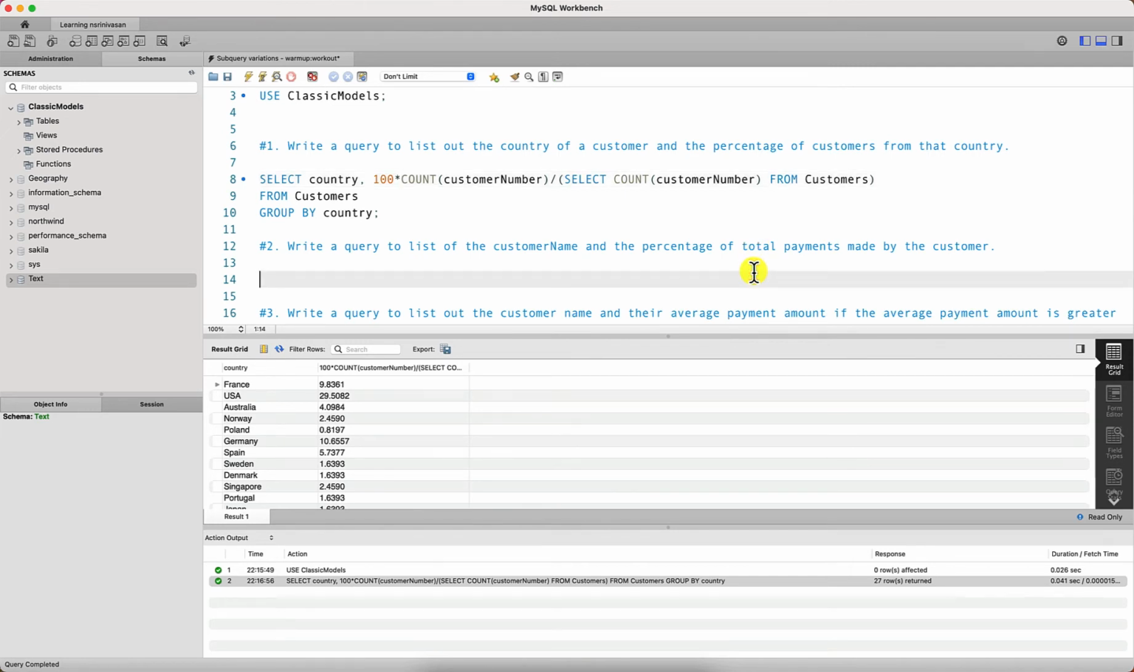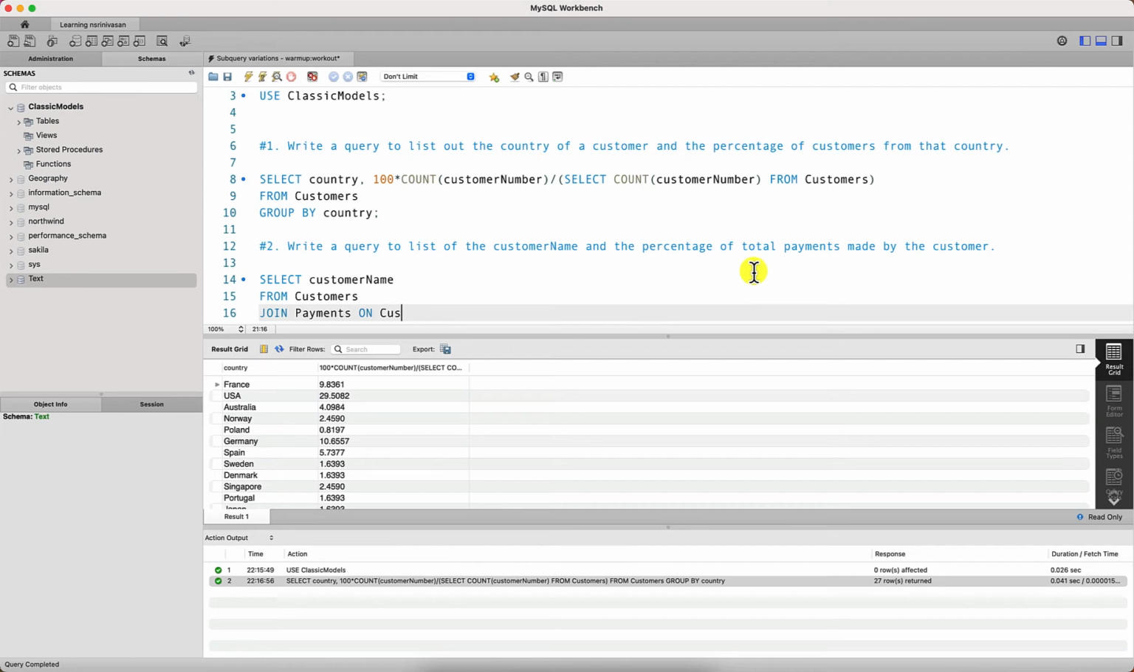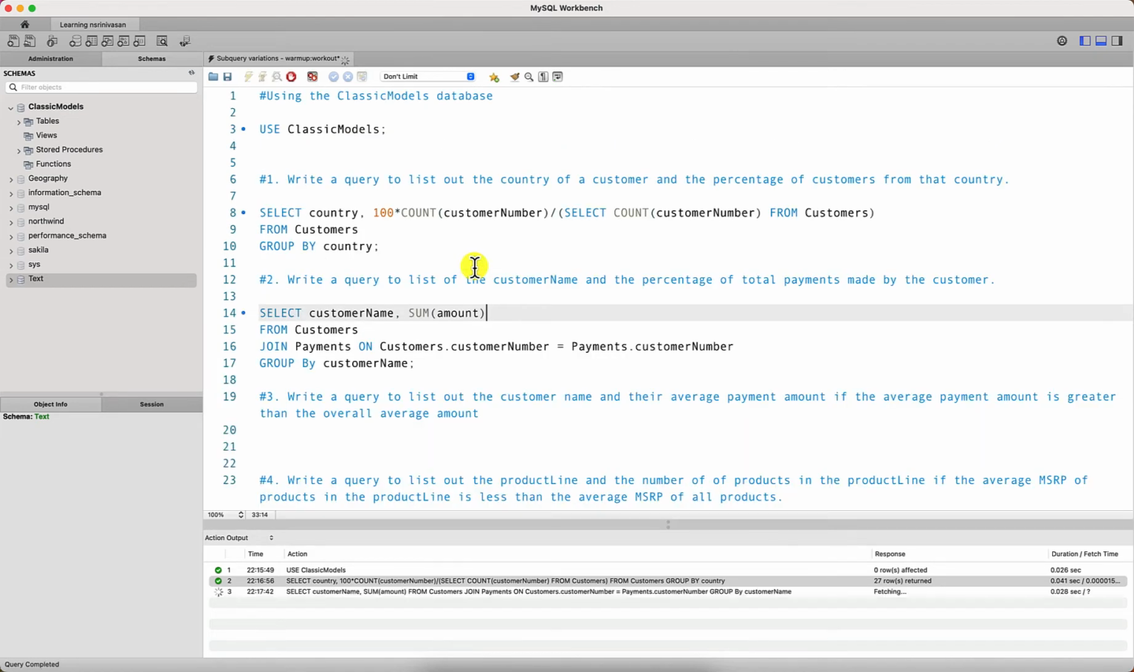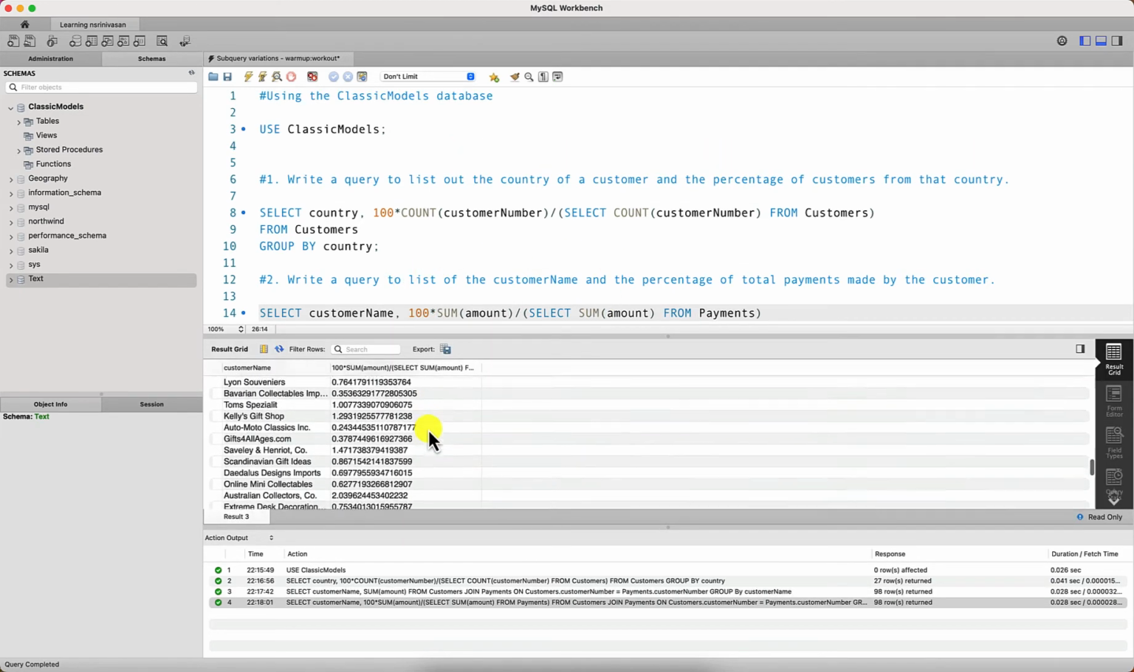The second query asks us to list out the customer name and the percentage of total payments made by the customer. In this case, we want to select customer name, and since we want payments, we have to say from the customers table joined to the payments table on customers.customer number is equal to payments.customer number. We want to group by the customer name. We want to sum up amount. Now, this is going to give us the amount paid by each customer. I want this as a percentage, and so I shall divide by the total amount paid by all customers. Once I've done this, if I multiply by 100, I get the percentage amount paid by each and every customer.